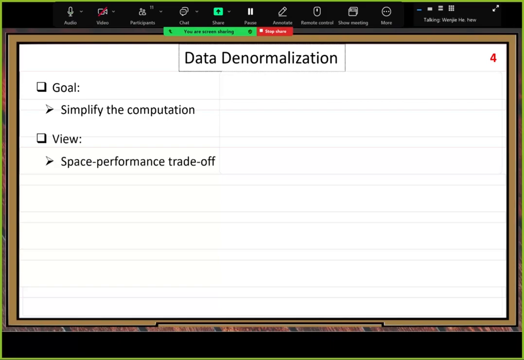The view we take here is that it's a space-performance trade-off. You use more space to store your redundant data, more storage space. But the benefit of more storage space is that you can get better performance. It's a space-performance trade-off issue. And we know space is relatively cheap with the current cost of storage. But the performance improvement is significant.